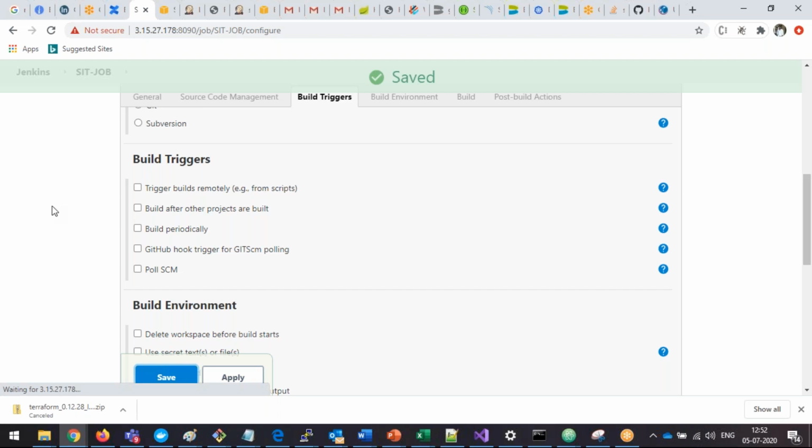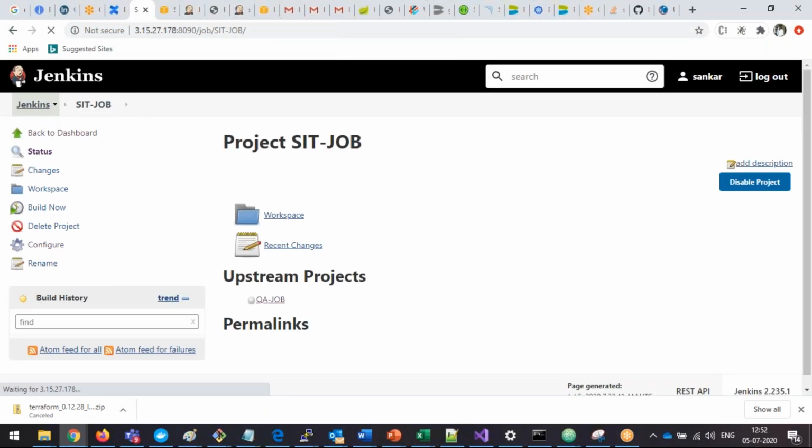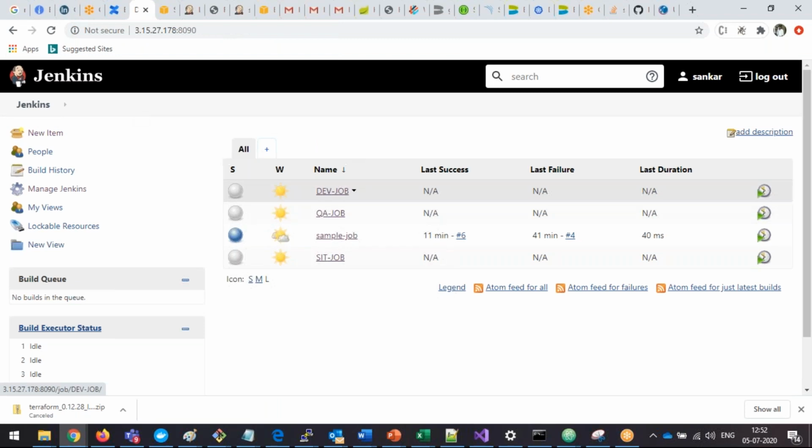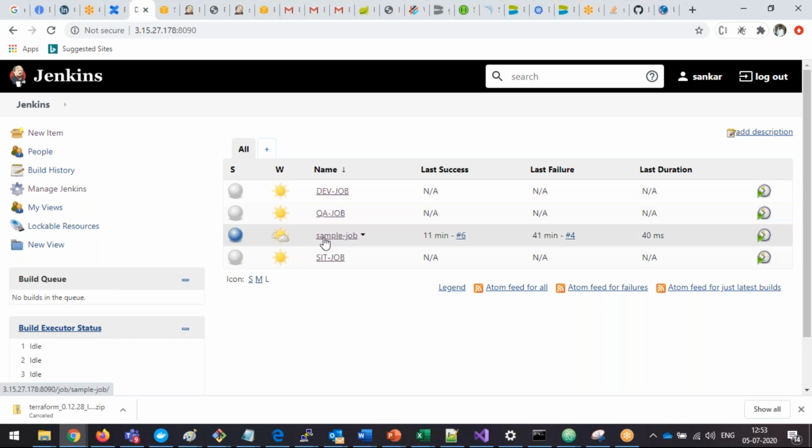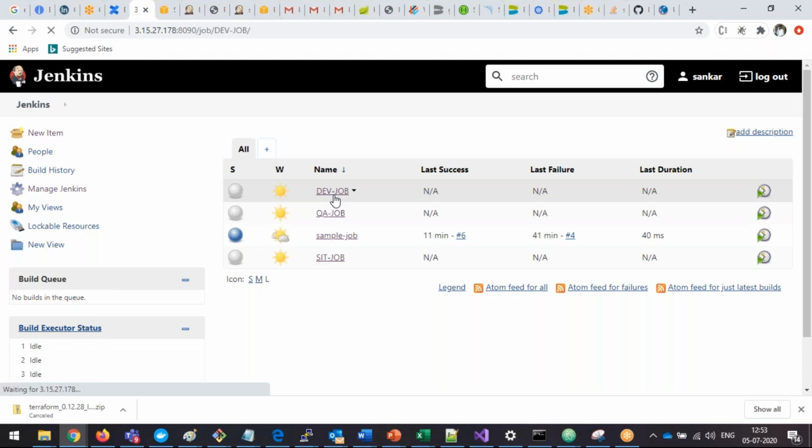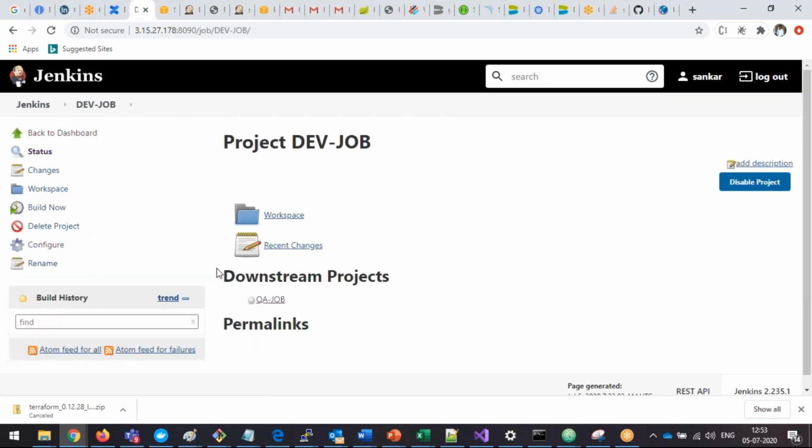Apply and save. Right, so now here, by seeing these four jobs, can we identify any chain mechanism established between the jobs or not? No, you don't know whether these jobs are having a chain mechanism or not by seeing here. But when I click on the dev job, there you can understand. There you are going to see an option called downstream projects. Now by seeing here you can understand, okay, this job is having a dependency, nothing but the QA job is going to trigger if the job is completed.